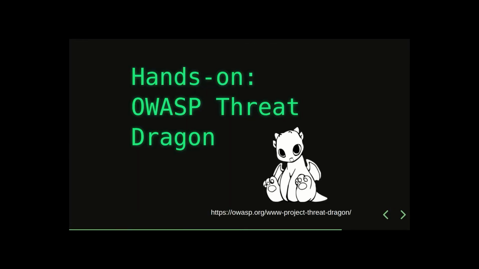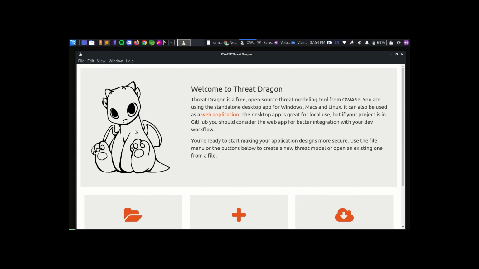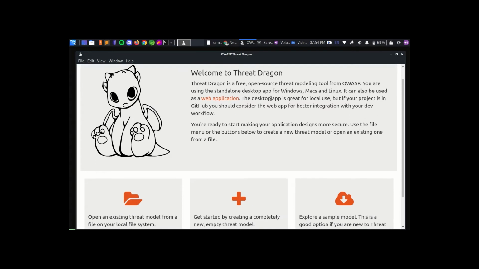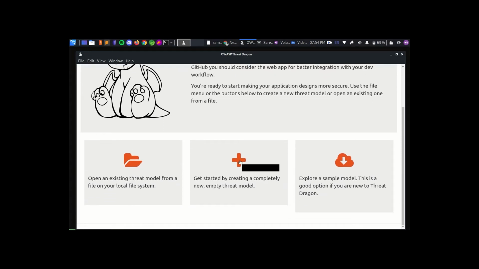Now let's perform hands-on threat modeling using OWASP Threat Dragon. Threat Dragon is a free open source threat modeling tool from OWASP. I'm currently using the standalone desktop application. This can also be used as a web application. Let's start by creating a completely new and empty threat model.